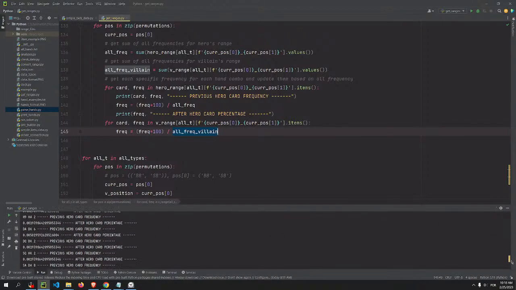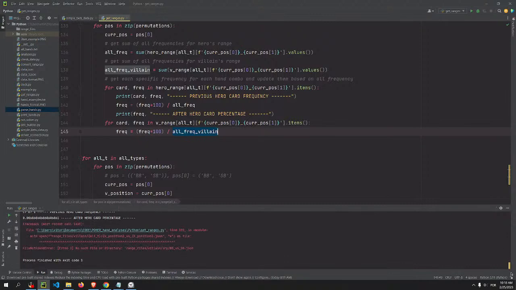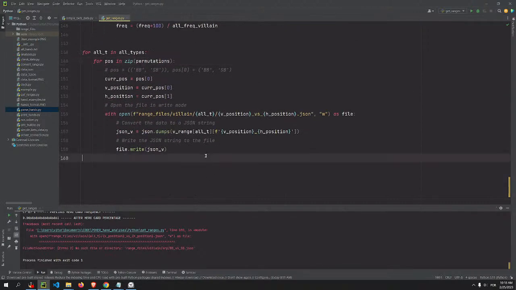It's going to be really interesting to see if it works. Just see the ranges. I think I'm going to show on stream if it works. I think it doesn't really matter that much.